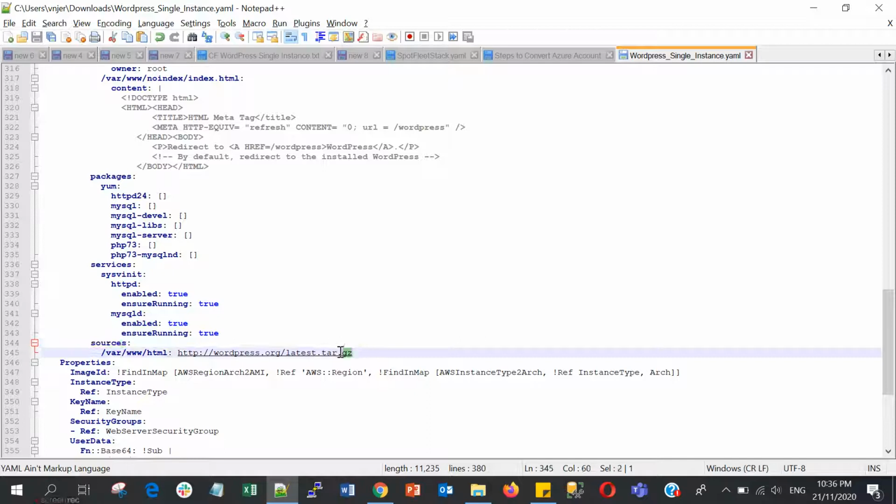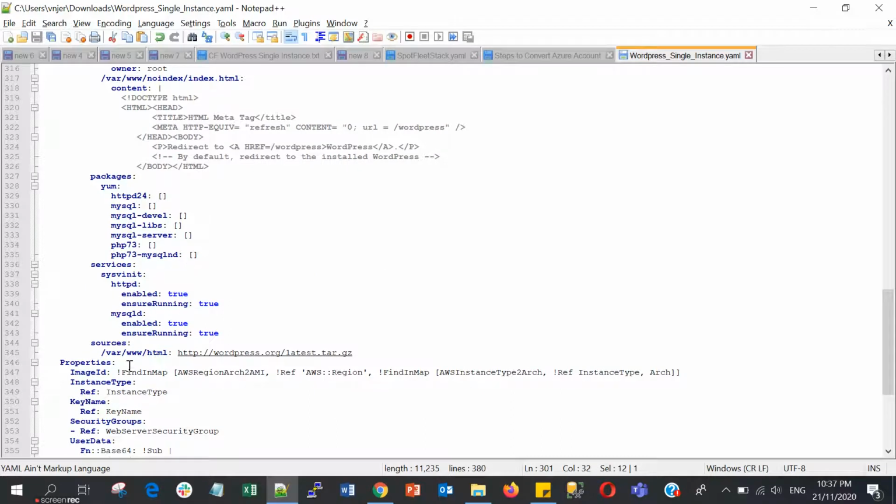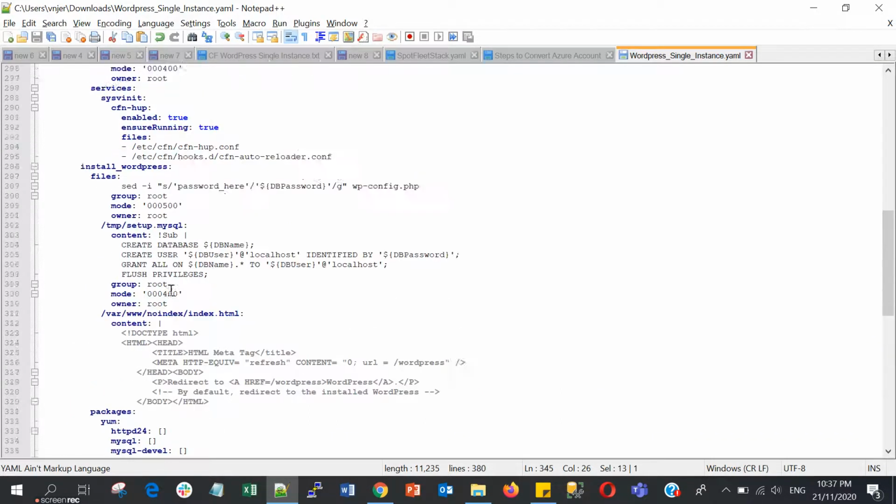So it gets the latest tar file from WordPress and unpacks it in the directory /var/www/html. After that, it will create the files. There are three files being created here. Create WordPress config, wp-config. It's actually copied from this sample WordPress config.php. We get this because we already unpacked the source here, right?